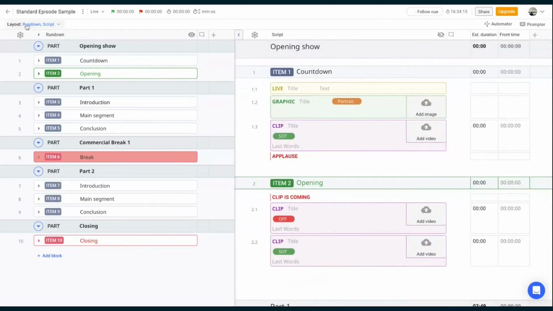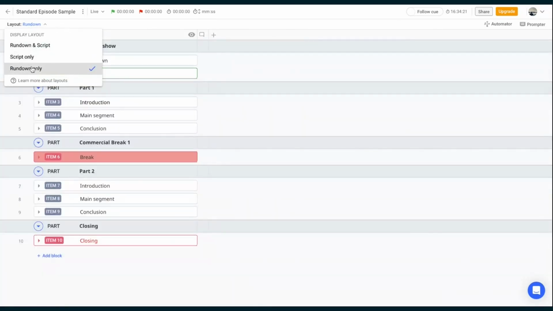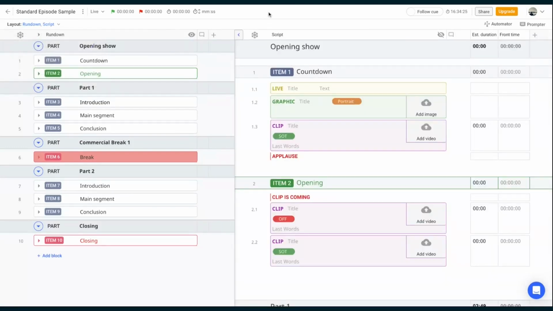From there, if we look in the top left corner, you can switch your layout to only have a script view or to only have a rundown view. So that is already a first option that you have to customize the view to your specific needs. If you switch the view, that only affects what you see when you are logged in. If you are a team of multiple people, if you change your view, that does not affect what your team members see. So everyone can create their own personal view in that case.